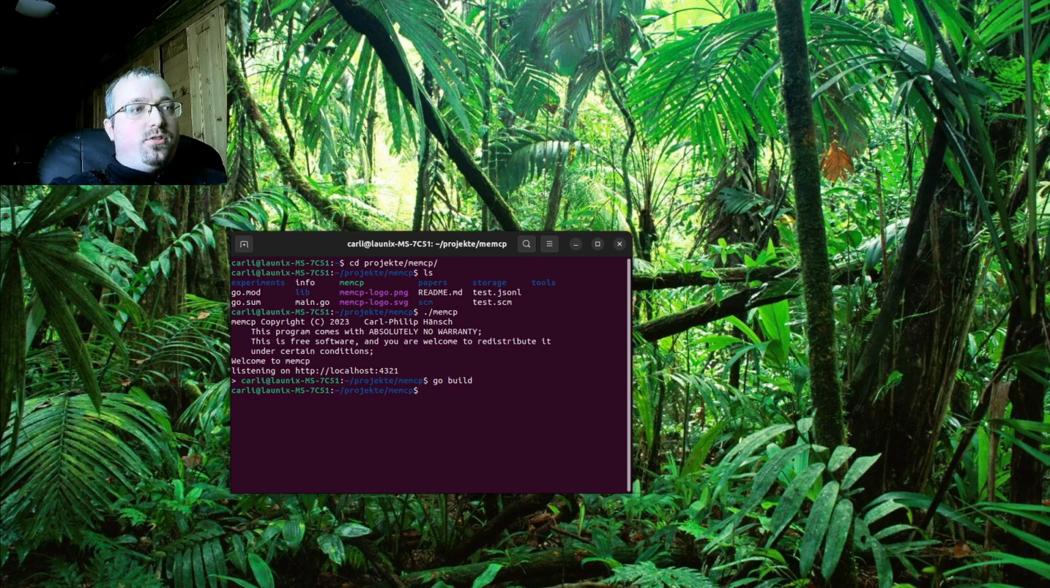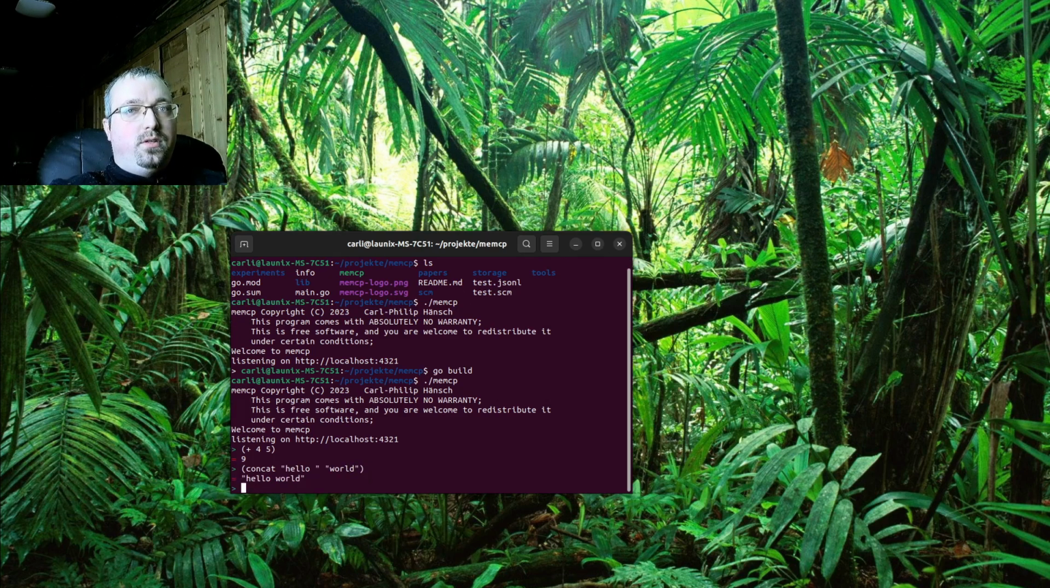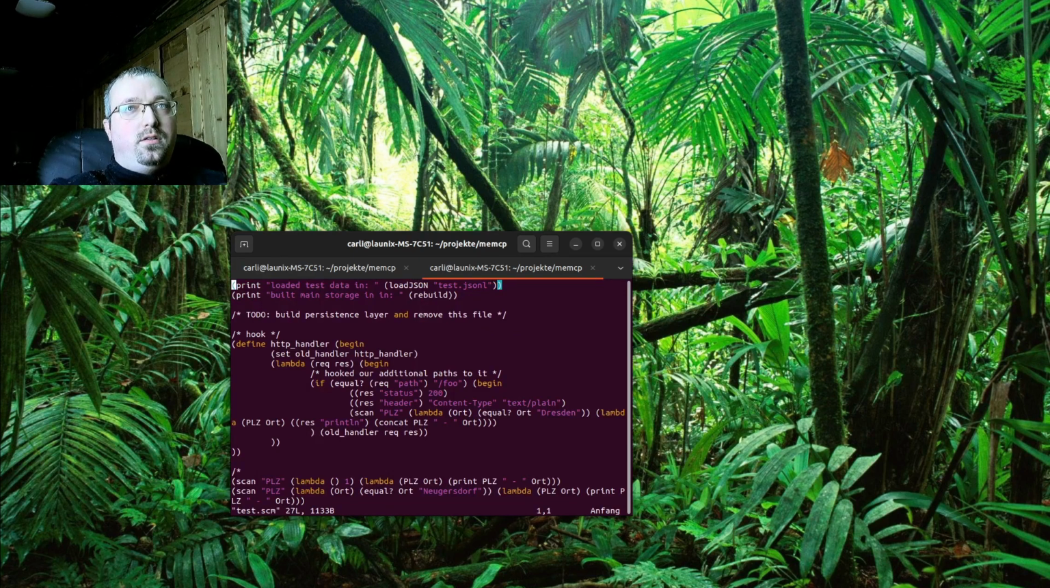The whole engine is written in Go, and we start the shell, and we have a Scheme shell here, so we can put random Scheme expressions here. This is also capable of doing strings. Concat hello world. This is also capable of doing string computations. Let's take a look at our test scheme file.